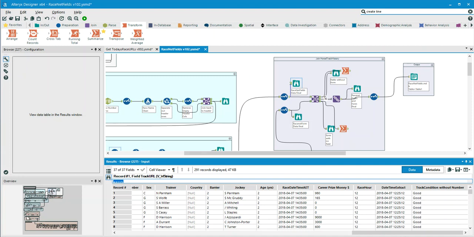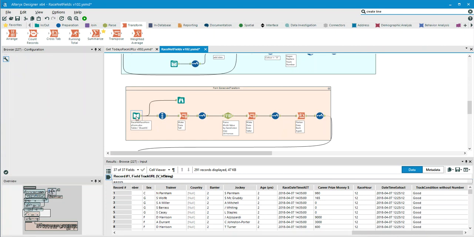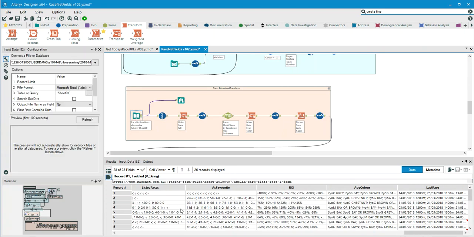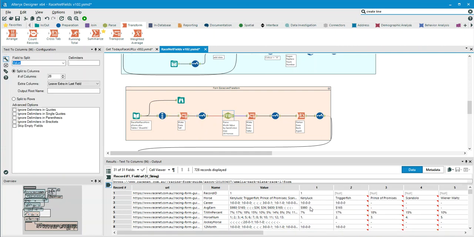So the other part of this flow is grabbing in the RaceNet horse form. And this one was a bit even trickier in that it had one row per race, and we had to make that data nice and tall. So we transposed it out into a measure names, measure values kind of style. And we did some parsing, and we split all of those out into multiple columns.